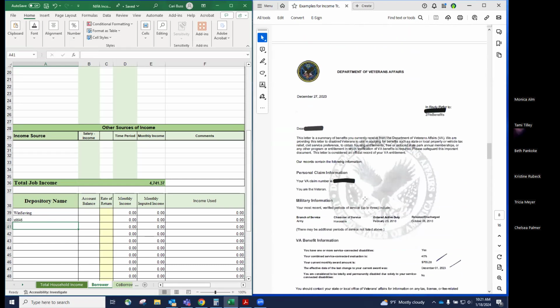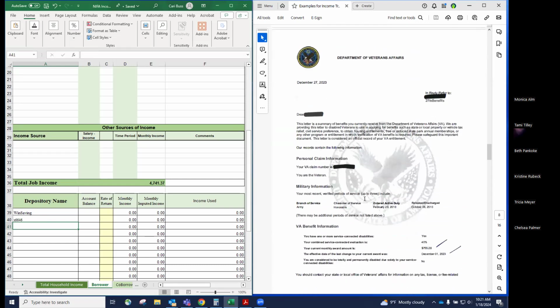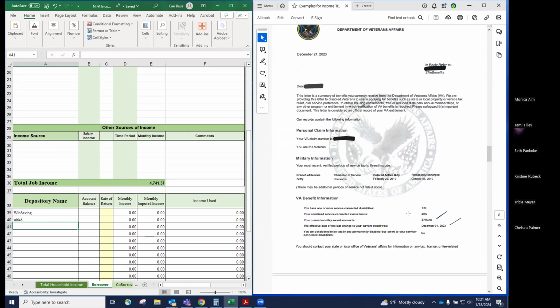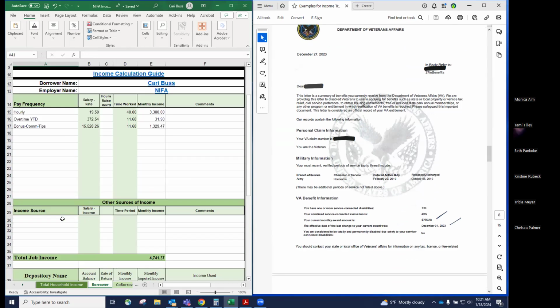We scroll further. This borrower also receives VA compensation in the amount of $755.28. So we'll come over here to other sources of income, pick VA compensation, enter in $755.28, and that adds the monthly income there.